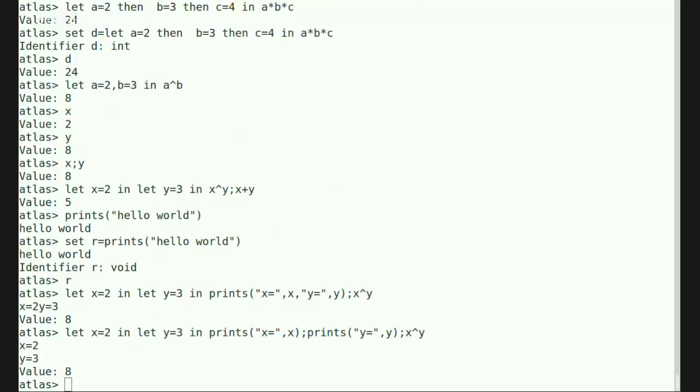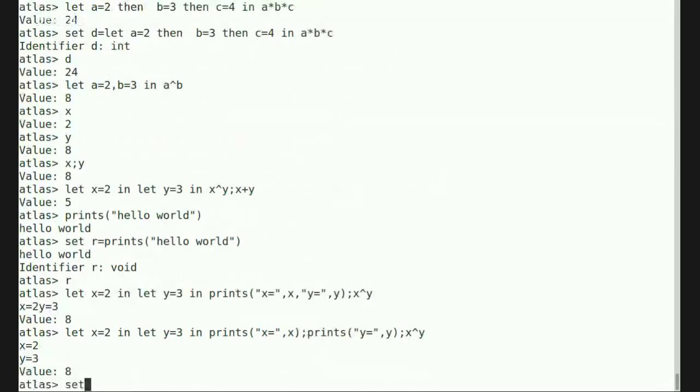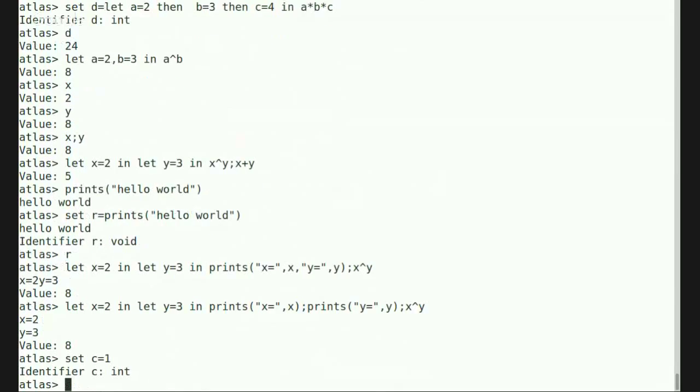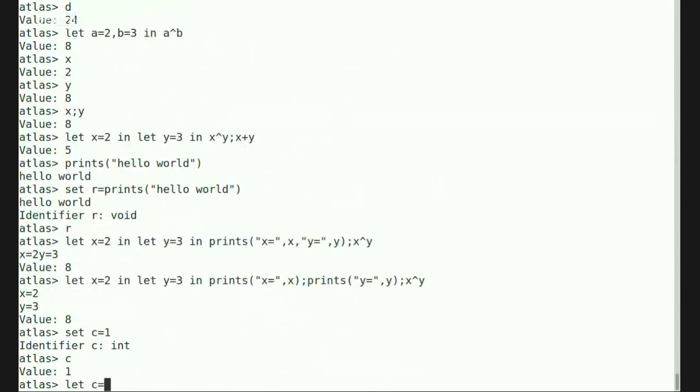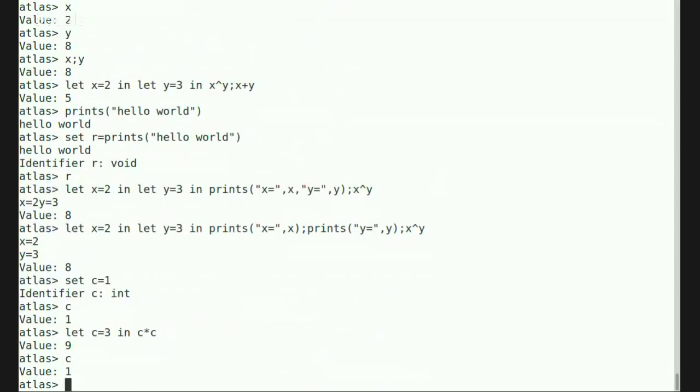Okay, I see a question. Sorry, I missed it earlier. So the B already defined does not interfere with the B in the let syntax. Well, I forget which B I was talking about, but presumably the answer is yes, that's correct. Let's do an example of that. Let's set C equal to 1. C is 1. And then let C equal 3 in C times C. It returns 9, and C is still 1. So this C inside the let is a purely local variable and doesn't interact with anything outside it.